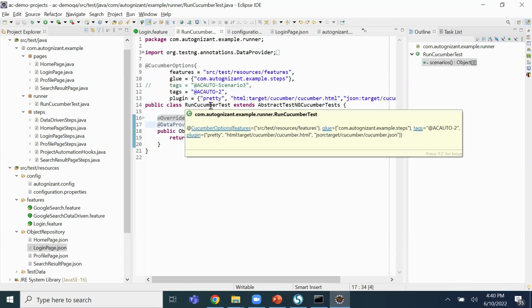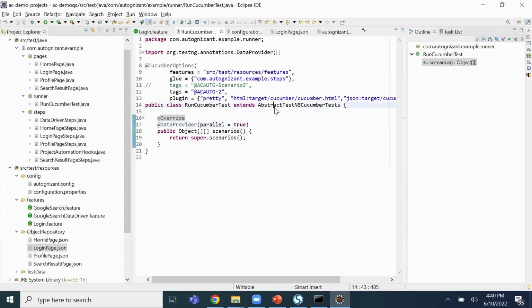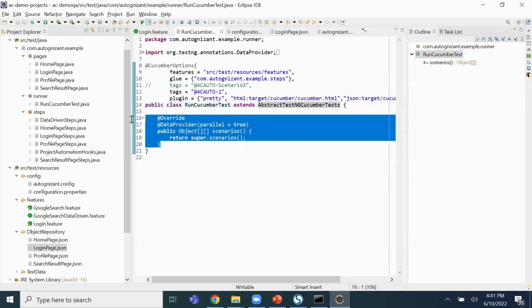So to run Cucumber scenarios in parallel mode, we have to extend the abstract TestNG Cucumber test, and we have to provide this syntax, which will run all Cucumber scenarios in parallel.